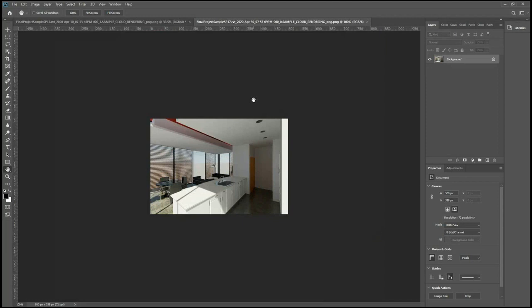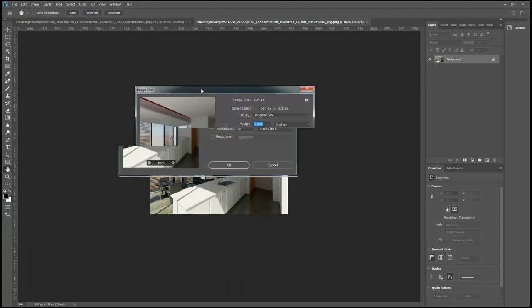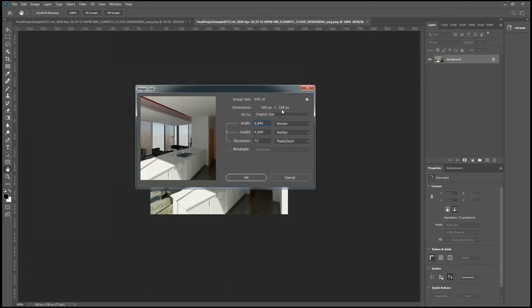If we take a look at the poorer quality image, we will go to info, or rather image size. You can take a look here. This image is 500 by 338 pixels, which is matching the information on the website. And you'll notice here that it's actually rendered at 72 dots per inch. So 6.9 times 72 equals 500 pixels. 4.6 times 72 equals 338 pixels.